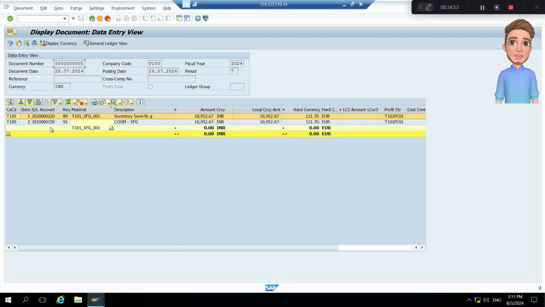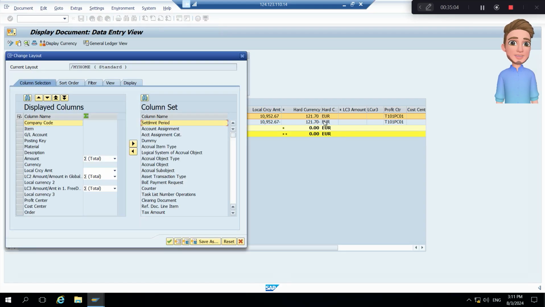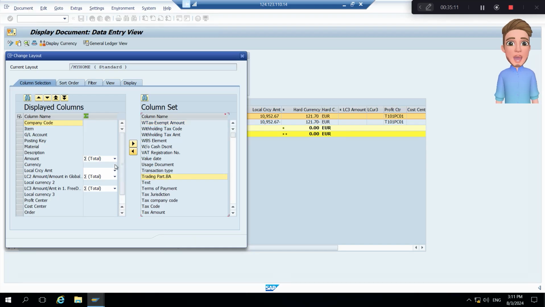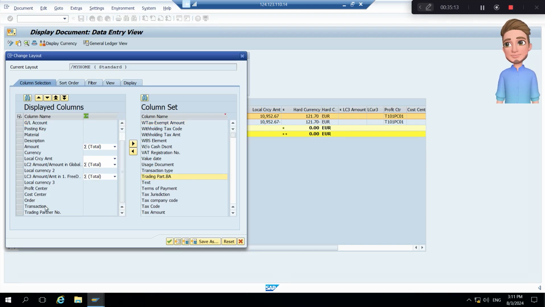If you look at the accounting document, oh god, I did not save the layout, so again I have to select the transaction key. Okay, that's a sin. So let me go back, change layout. So select it, select the transaction, select it here, go down, scroll down.